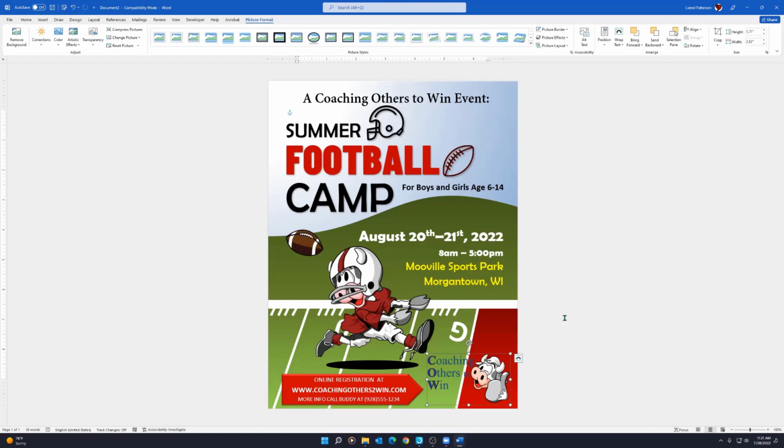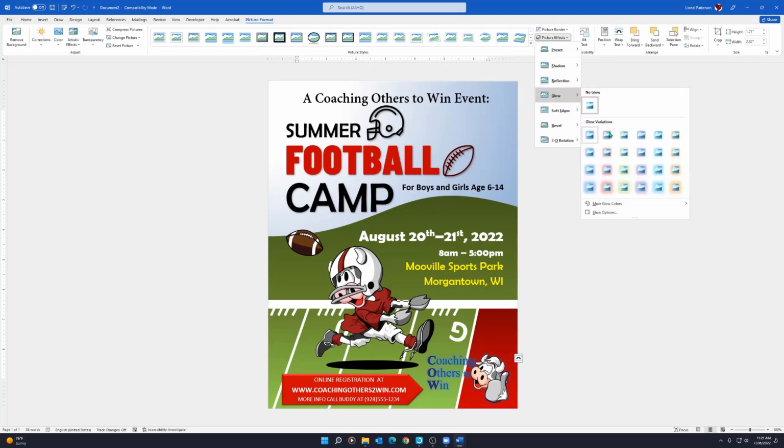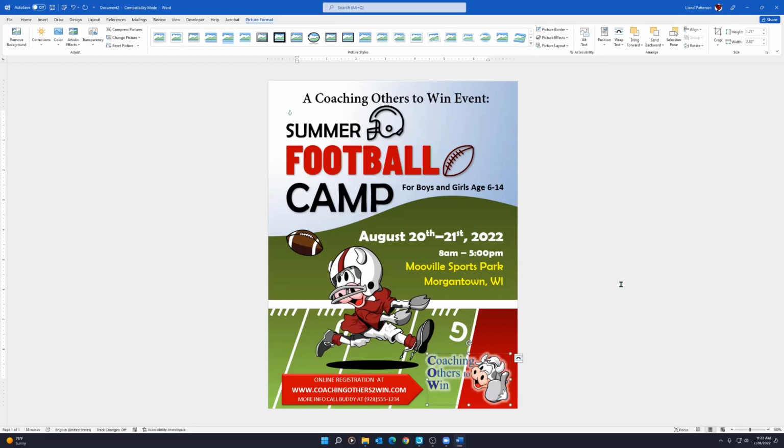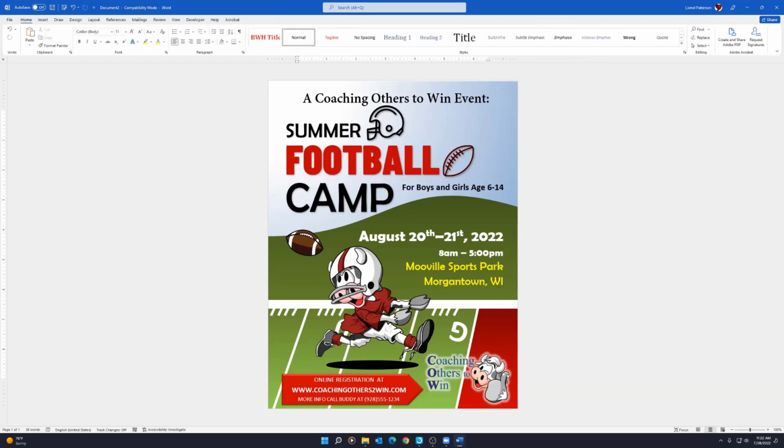So with the logo still active, I am going to go into our picture format tab, go into picture effects, go to glow. You can toggle the glow and you can see colors. But I'm going to go to the area that says more glow colors and I'm going to select a white color. So then it can have that slight glow effect to enhance the logo to where you can see it and the background wouldn't be disruptive for it.